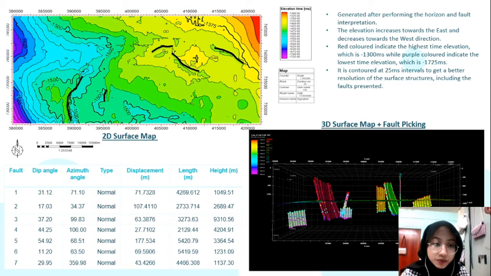On the 2D surface map, we can only see 5 faults instead of 7, because another 2 faults are below the marker of the E32 sandstone. We have also measured the dip angle, azimuth angle, displacement, length, height, and type of each fault that we found on the seismic section. I will take fault number 3 as an example, the red fault on the 3D surface map.